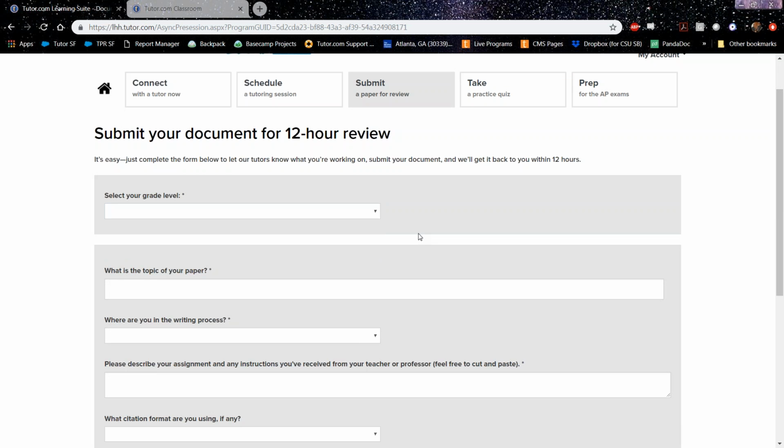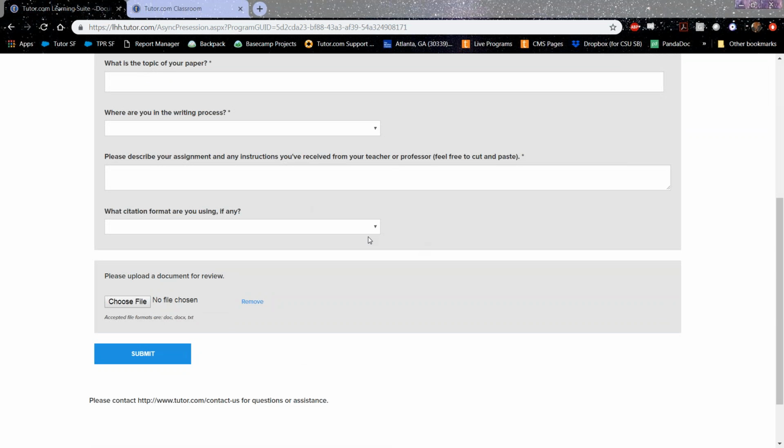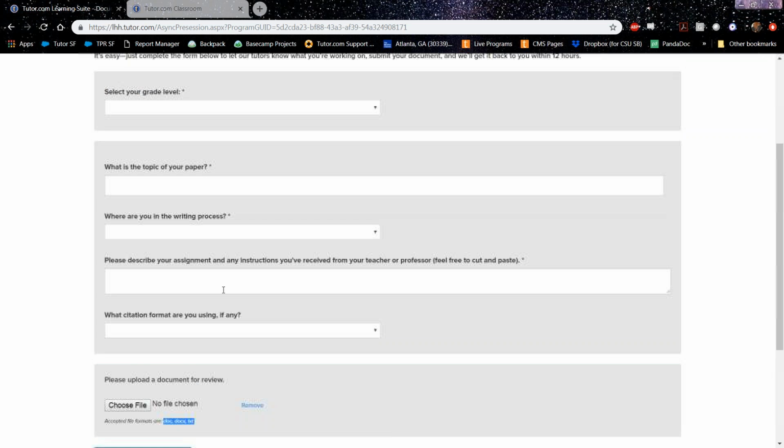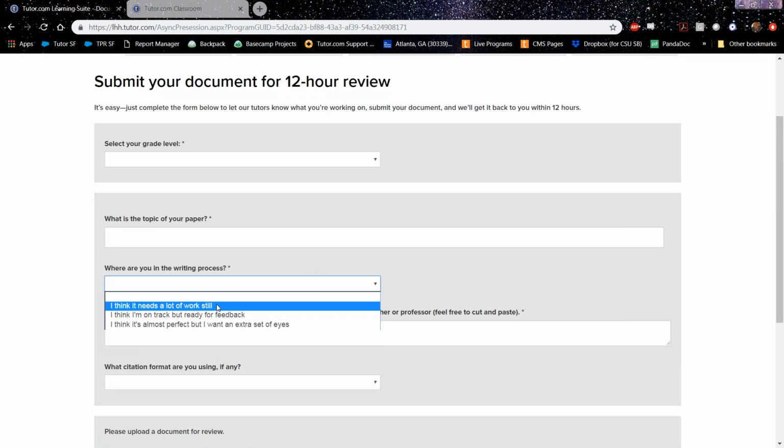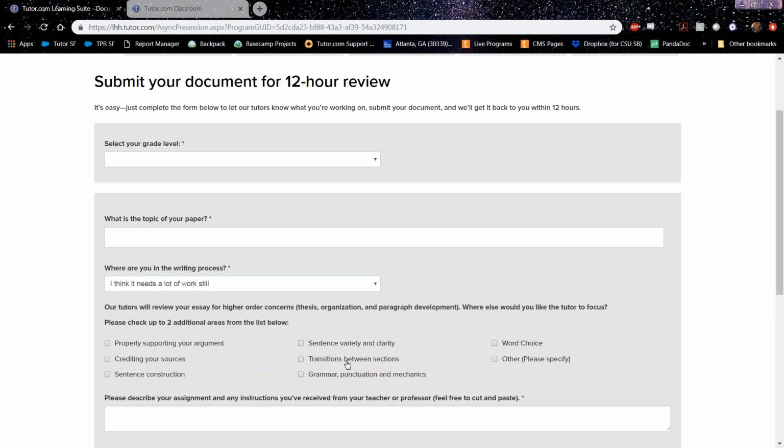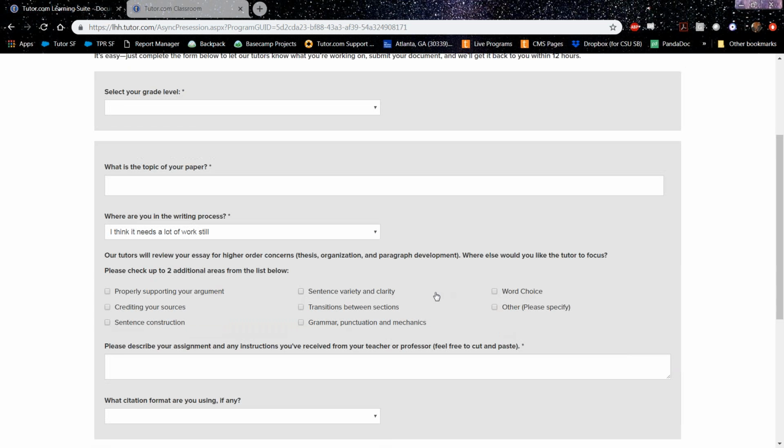As you see here, it's a pretty simple request form. You let them know exactly what you're working on. You will upload your paper as either a .docx or a .txt file. And as you see here, you don't even need to be finished with it. If you're still working on it and want some initial feedback, you can let them know. You can even let them know some specifics of things to look at.